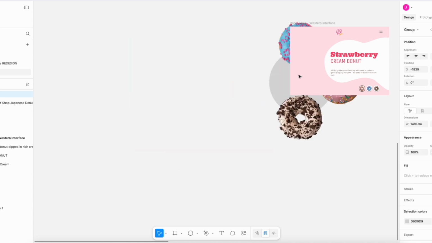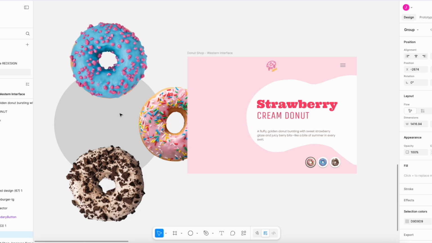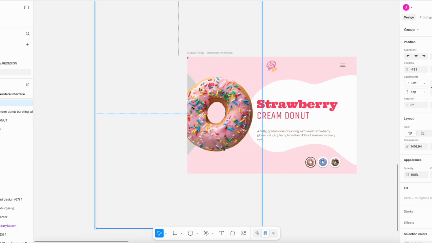So what you do now is you select the frame of the website, duplicate it, and then just change accordingly to the next donut color.